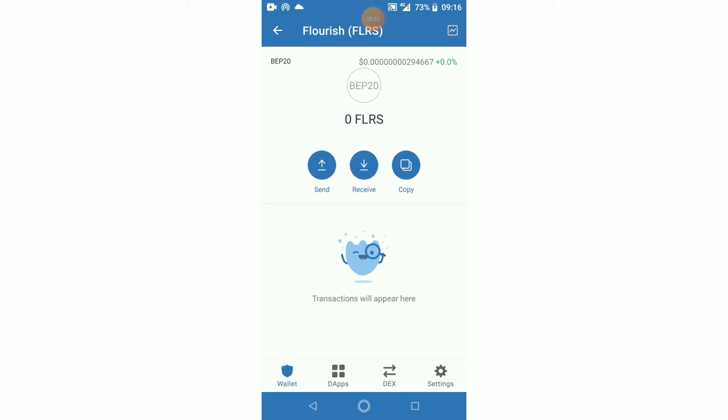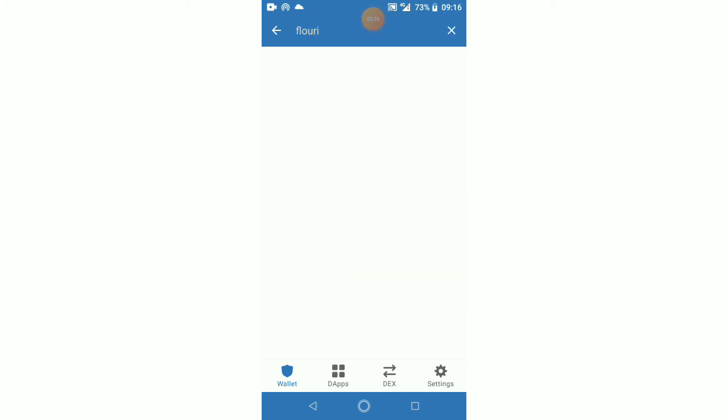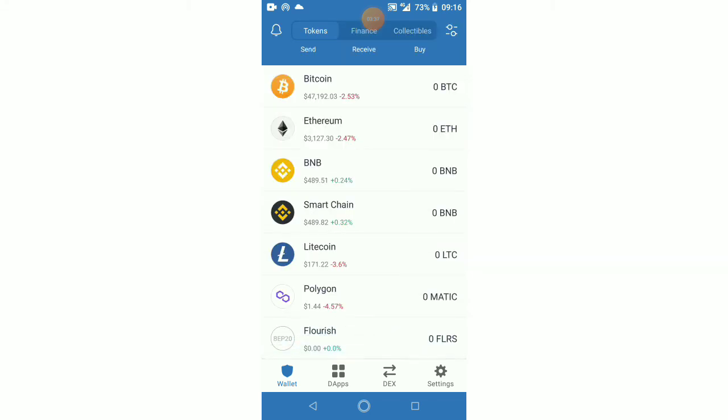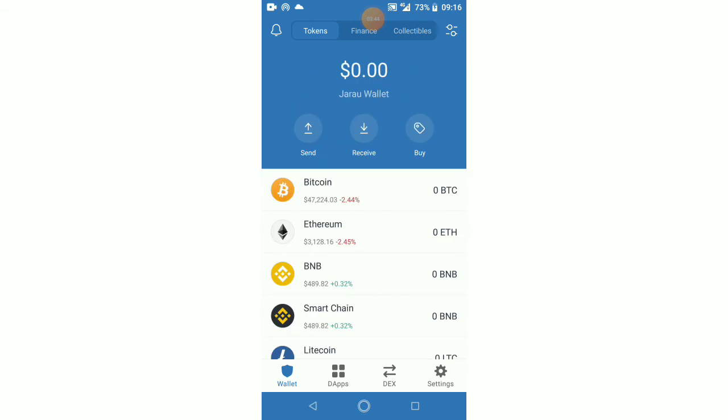It's a BEP20 token. So ladies and gentlemen, if you go back to our wallet, we are going to see that token down here. Here we go. It's down here. So that is the easy way to add a custom token to Trust Wallet.